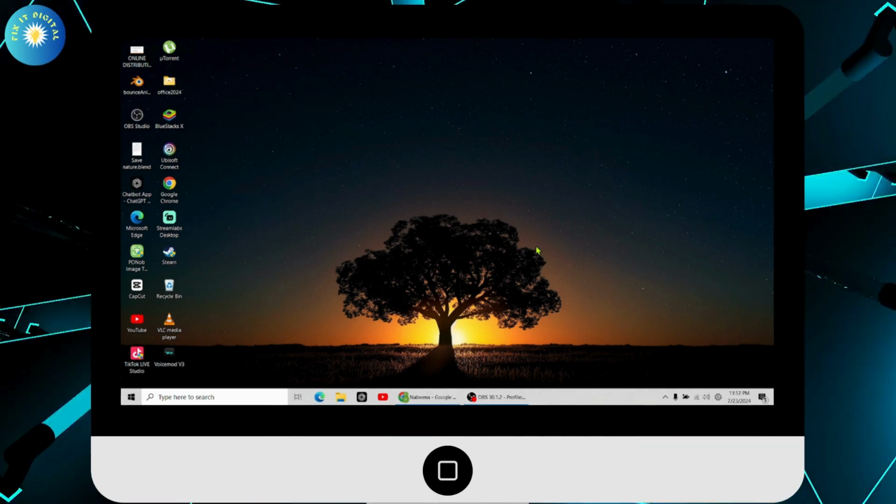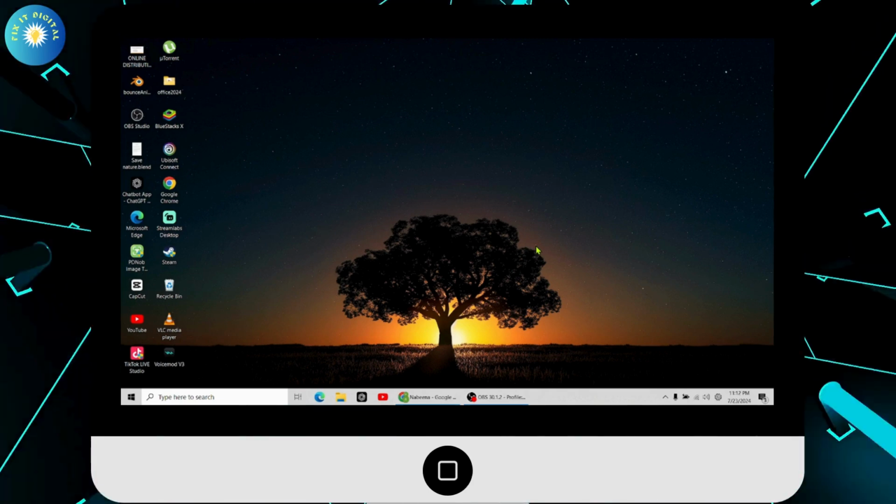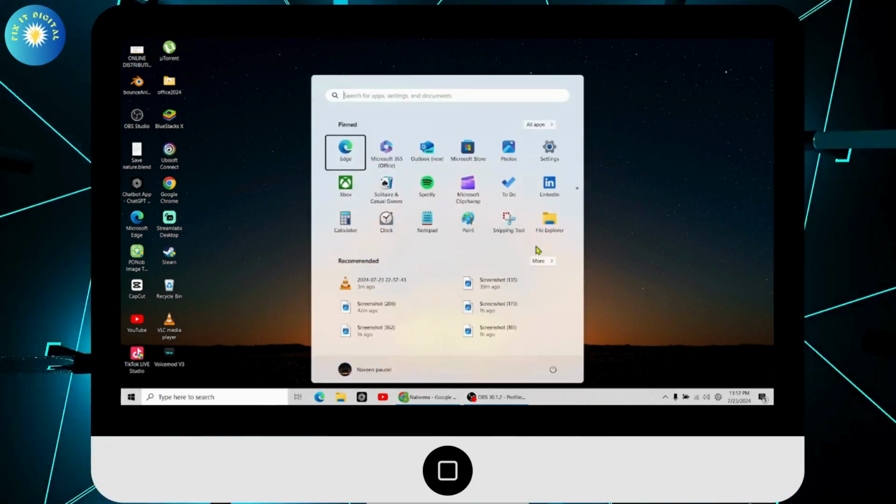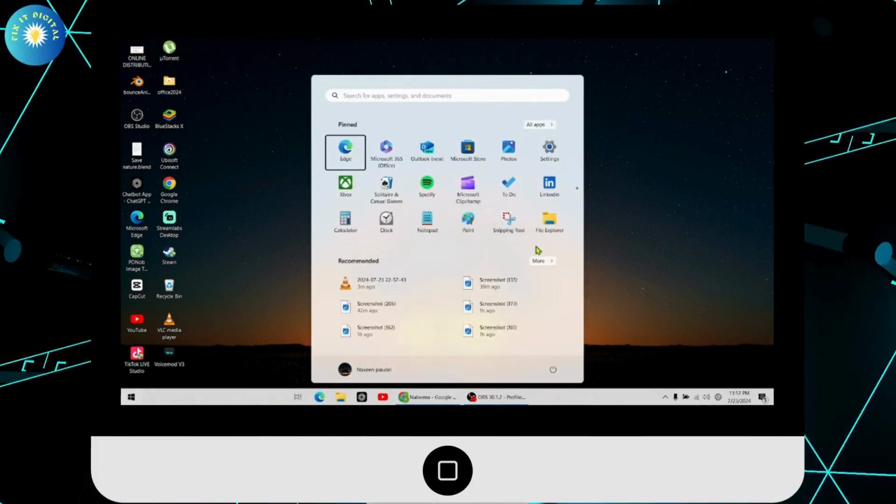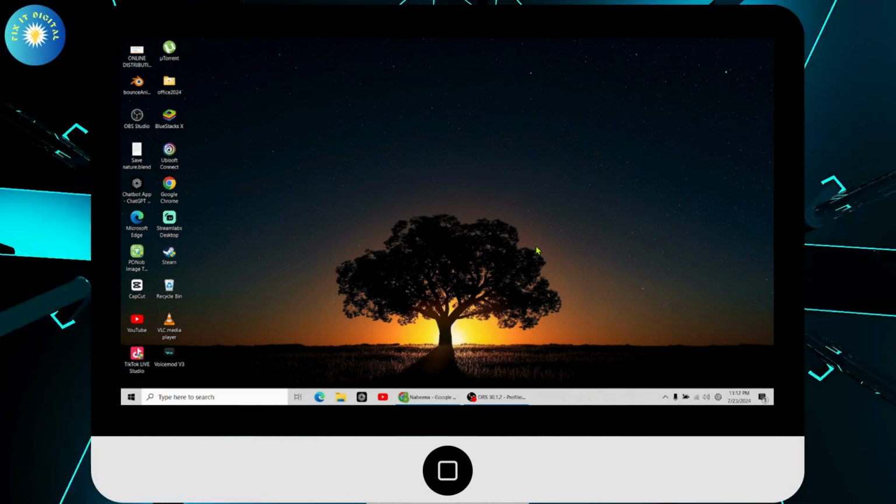from flickering. So simply press the Windows key 2 to 3 times and it will fix the problem.